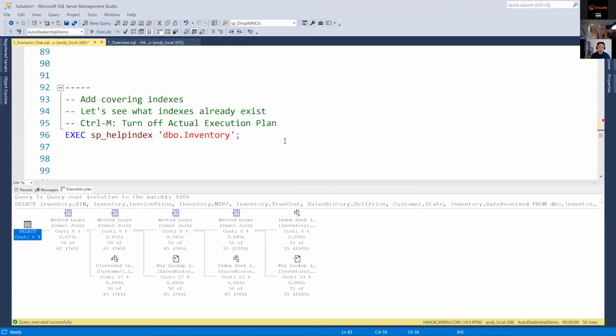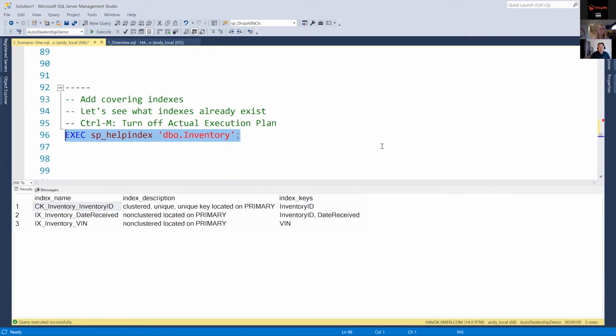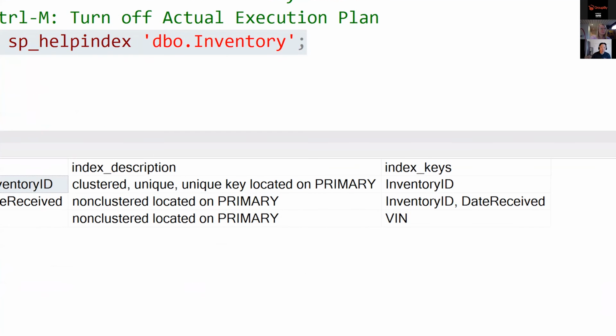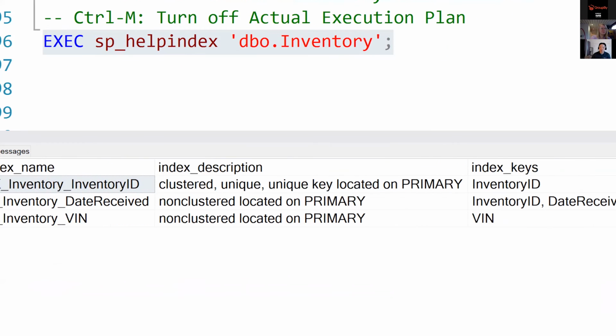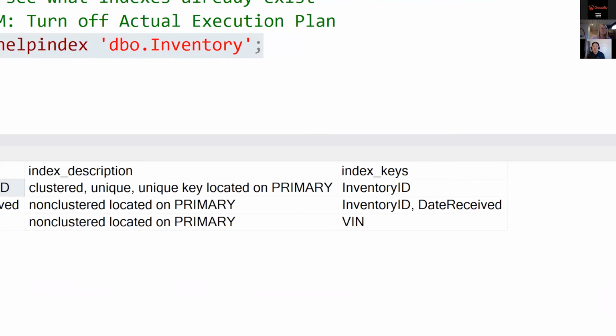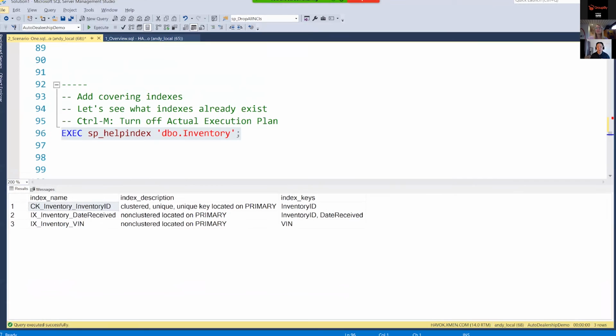Let's quickly check what kind of indexes we have on the inventory table, one of the two tables where we have the key lookups. First of all, I'm going to use SQL Server's built-in stored procedure sp_helpindex. Now, I actually don't like this, and the reason is this: sp_helpindex shows me the index name, the description, and the index keys, but it does not show me the included columns. These indexes could have included columns in them, but I have no idea. So this does not help me at all.